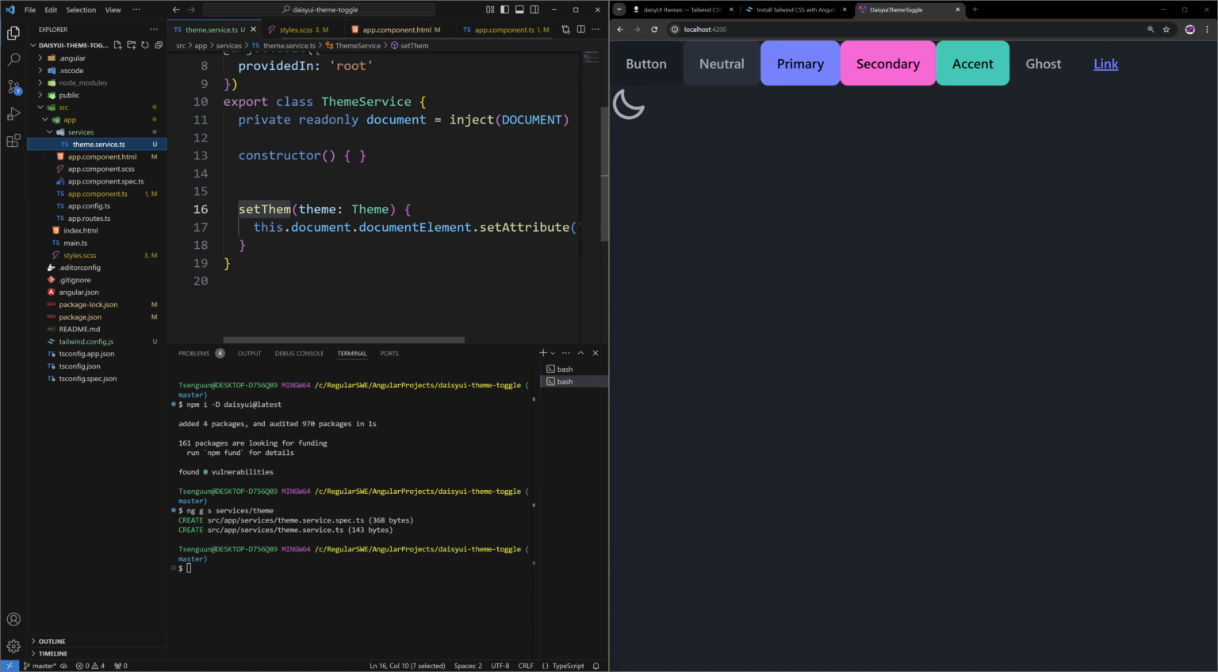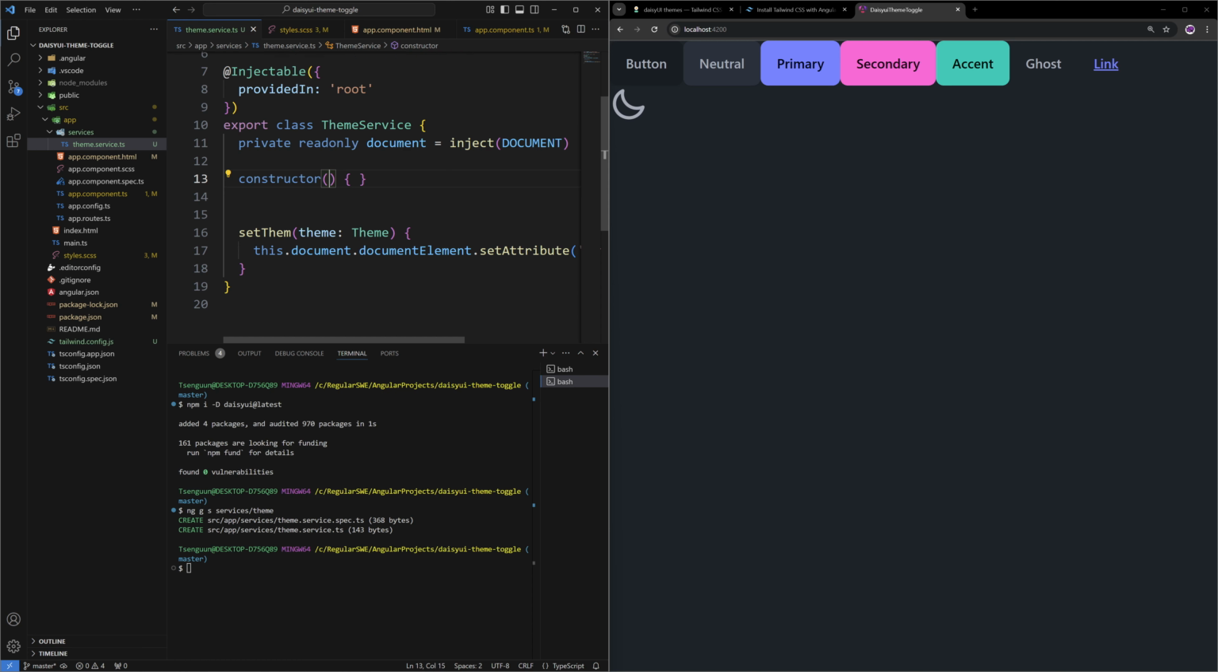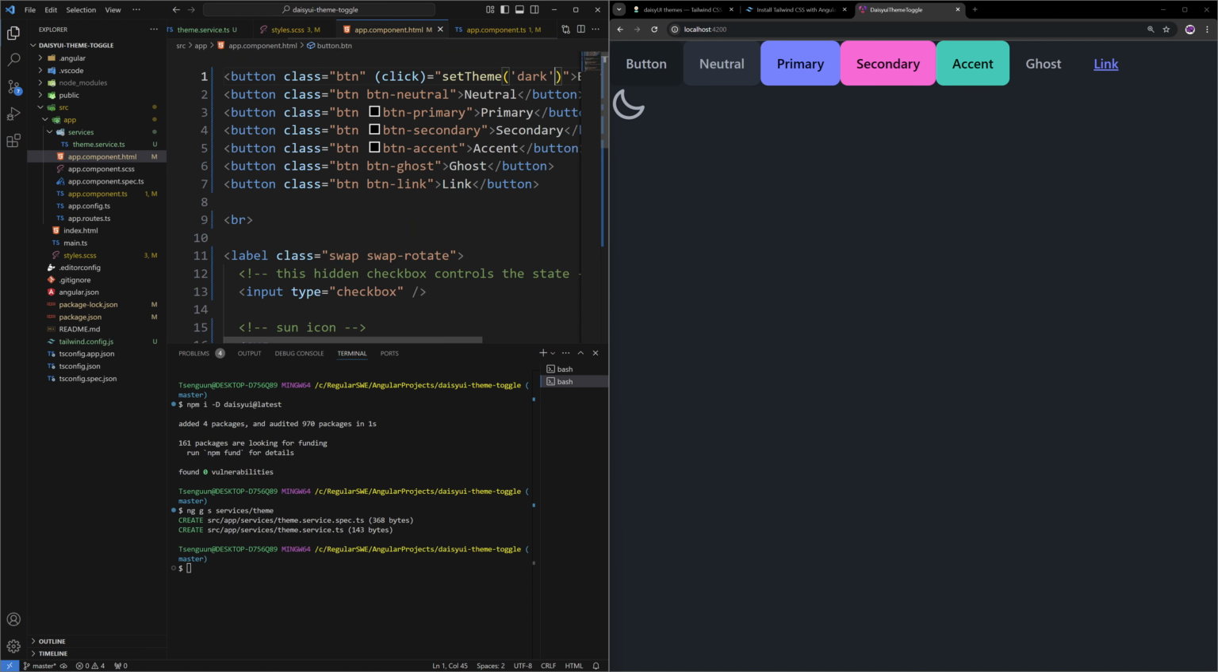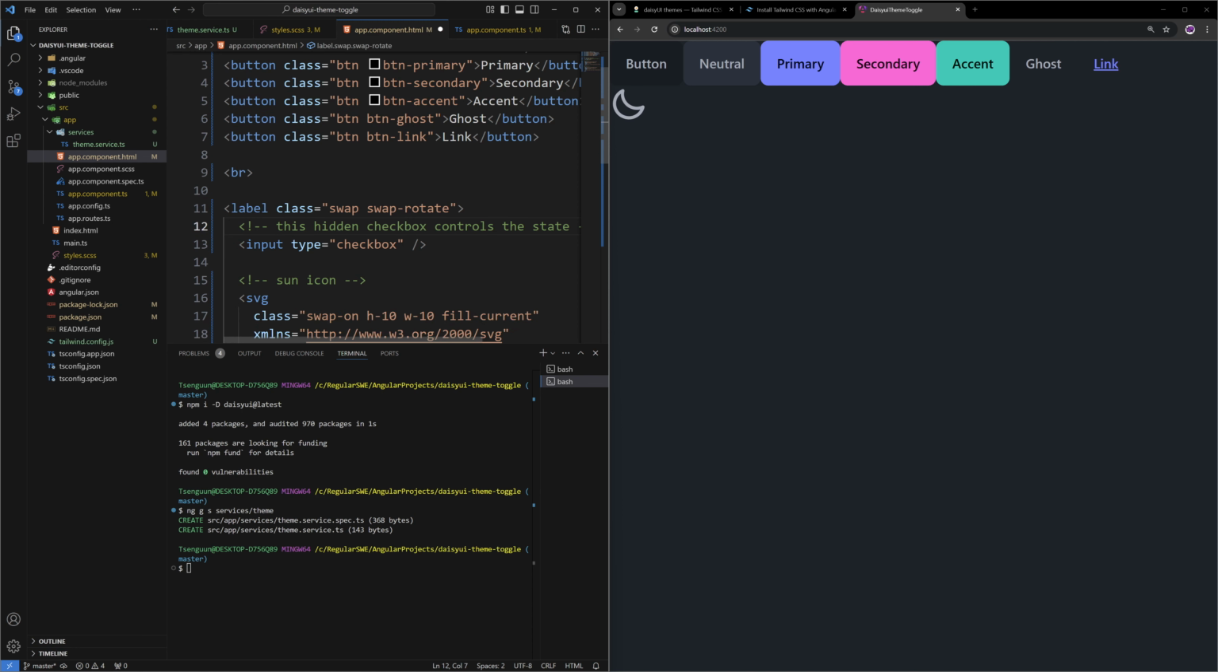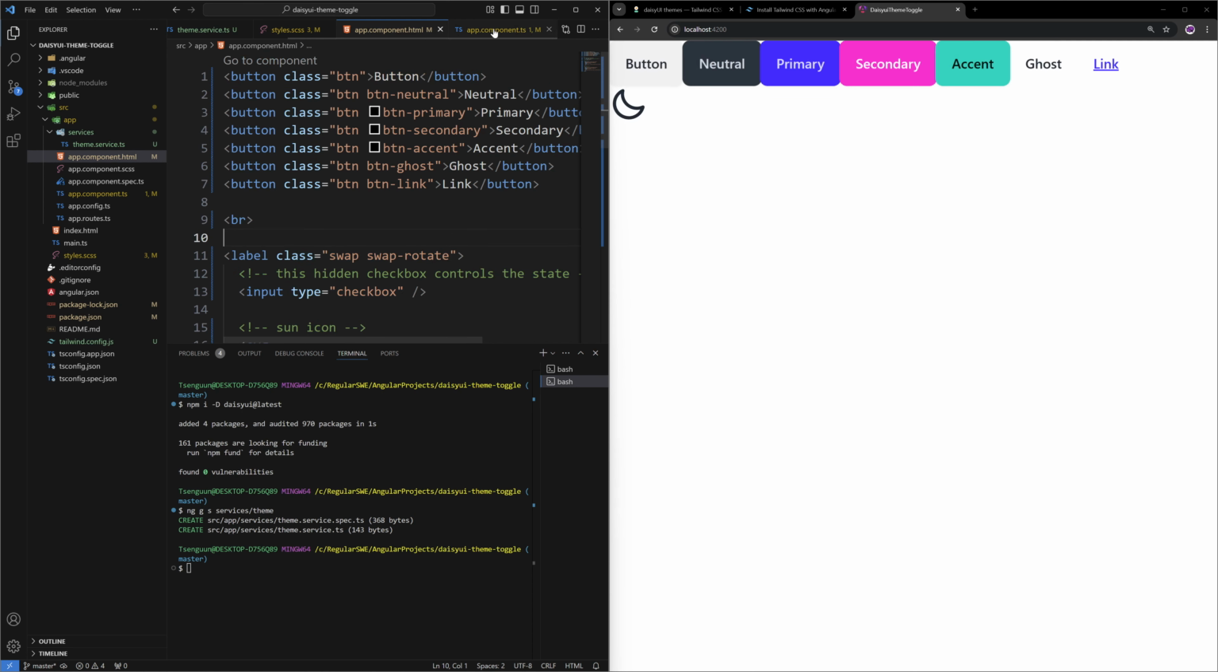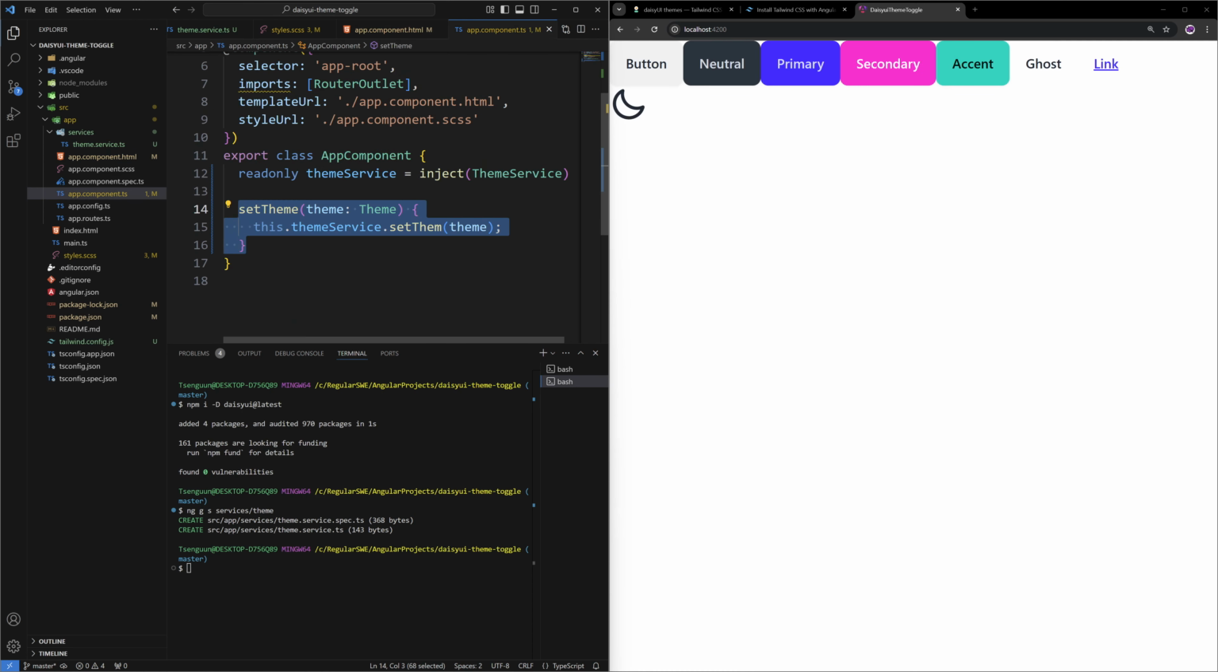Now let's just get rid of that button's click event. We don't need this button because we already have the swap thing. So let's just get rid of that. And set theme, I don't think we need it. Okay, so now let's do something that Angular 19 introduced.